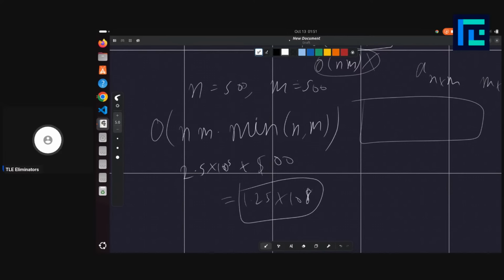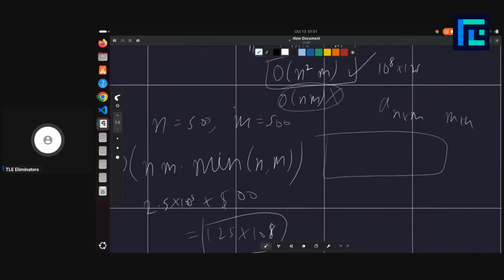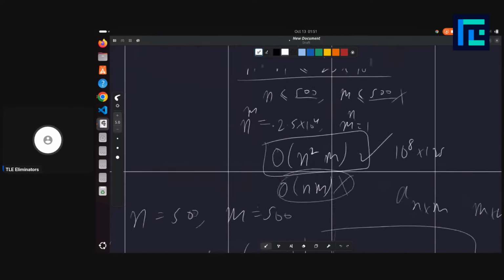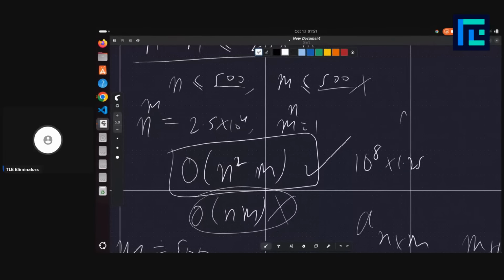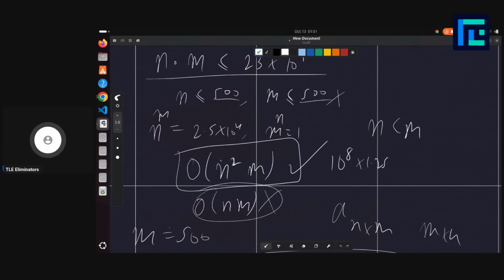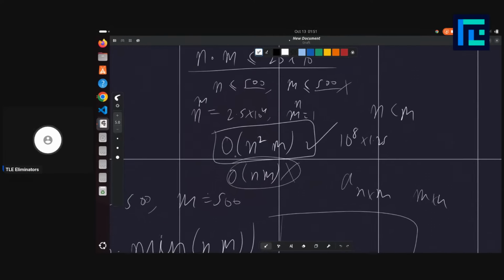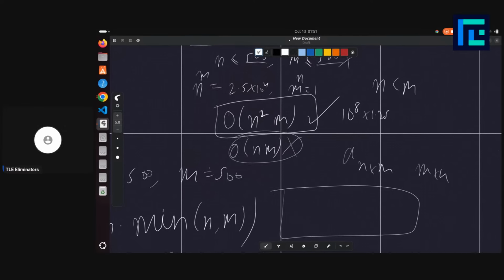So this will pass. We can solve it in O of n into m into min of n, m, or simply O of n square m, if we assume that n is less than m. And if n is not less than m, we can just take the transpose of the matrix and solve it in O of n square m. So that's the intended approach. But how do we solve it in O of n square m? That is the question.